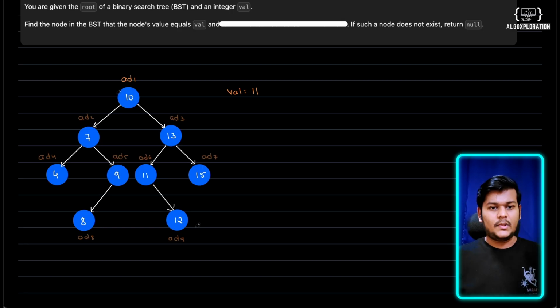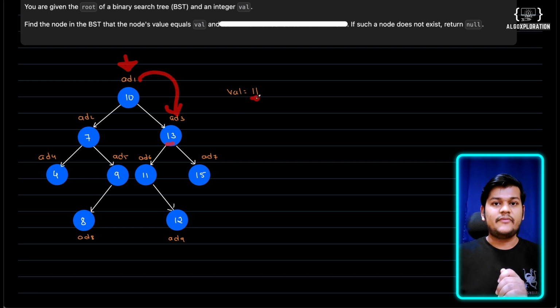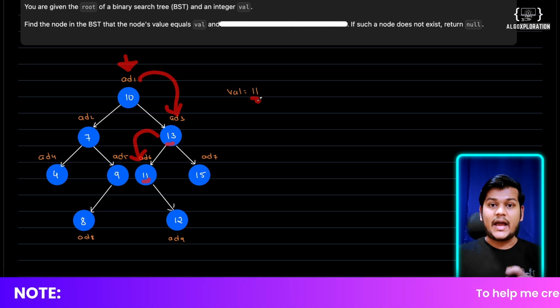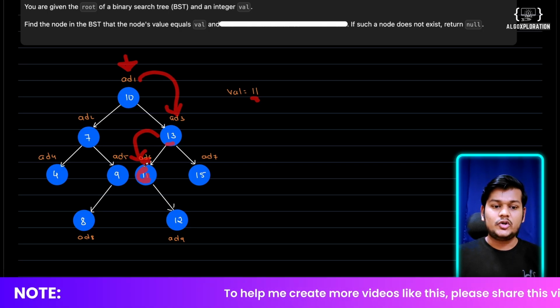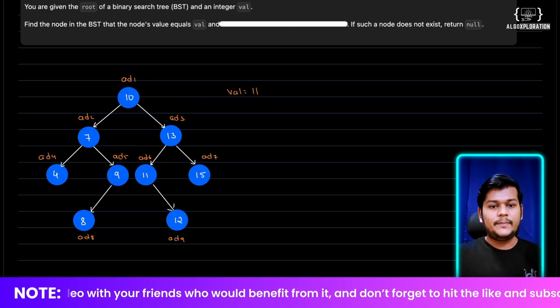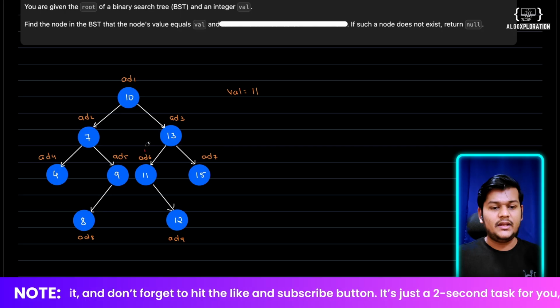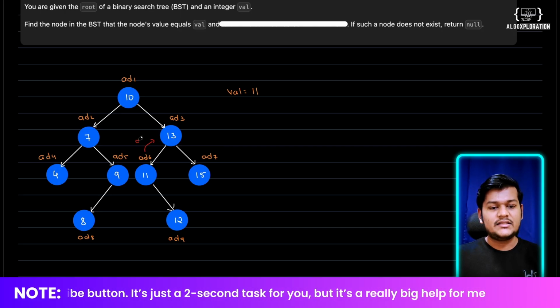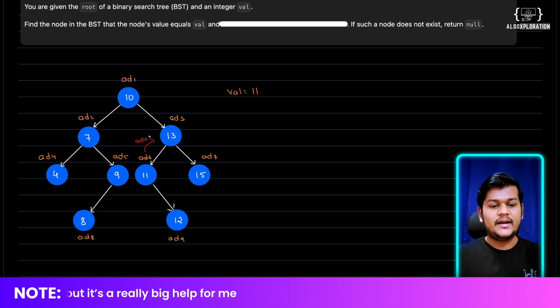So AD1. Now let's start from the top. I'm standing over here. 10 is not equal to 11, so I will be going on the right hand side. 13 is not equal to 11, so I will be going on the left hand side. Why? Because 11 is smaller than 13. So I will be standing over here. Now 11 is equal to 11. Since the value is matched, I will be passing this 86 to the parent. So let me write this down: I will now be returning 86 to its parent, which is 3.